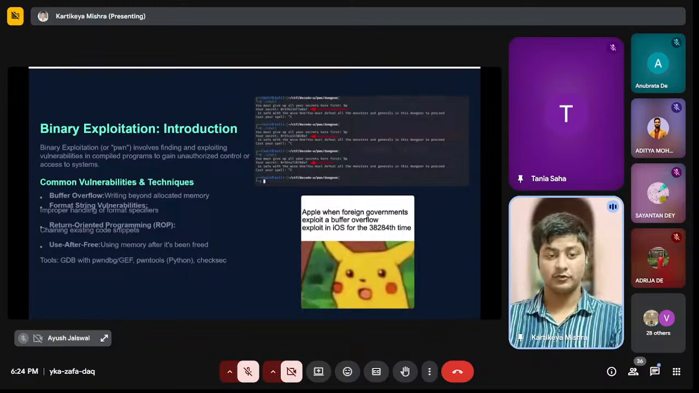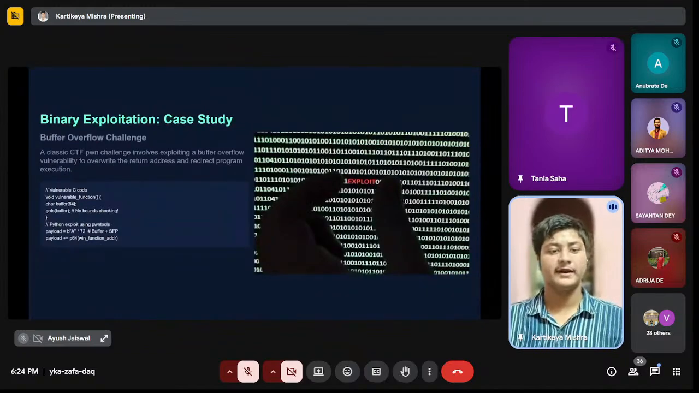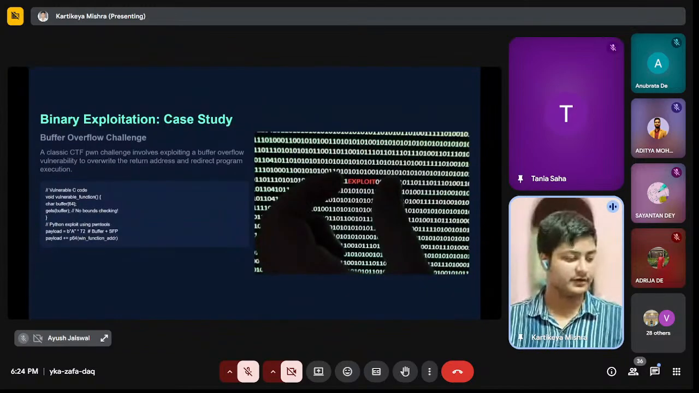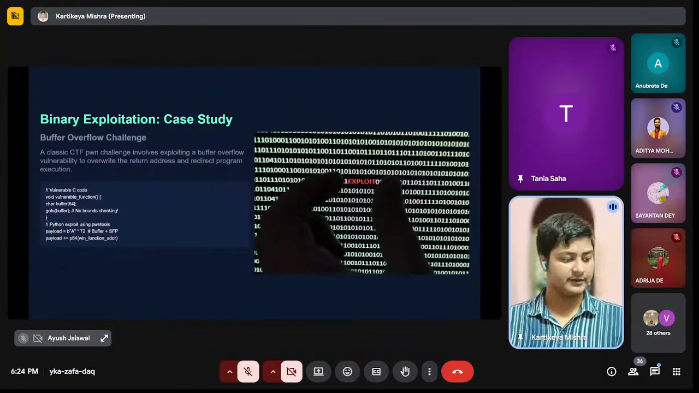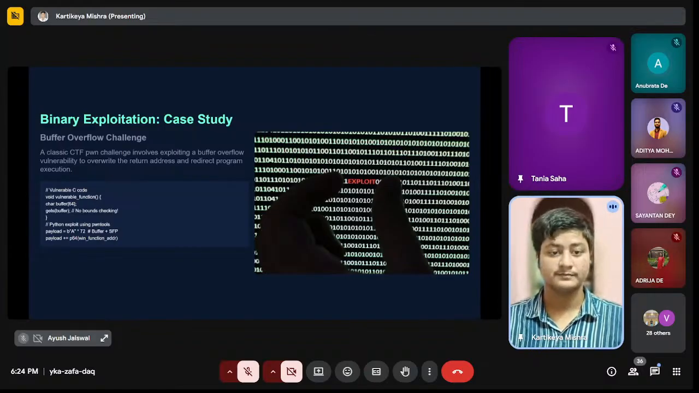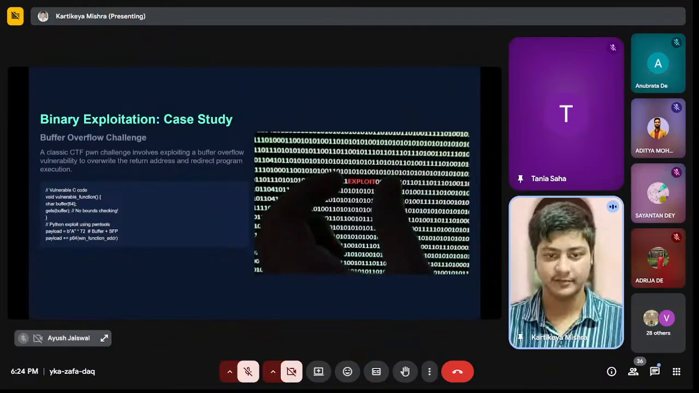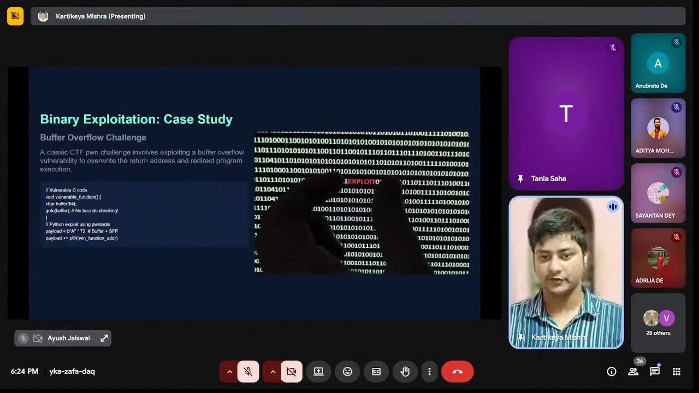Okay, so we will move to a binary case study challenge. Here in the image, you can see that it is given a data of binary digits or binary codes, and the red part is what we are exploiting in that binary data. So a classic challenge is a C program. Generally, it comes in a C program. So a classic challenge C program uses gets without checking input size.